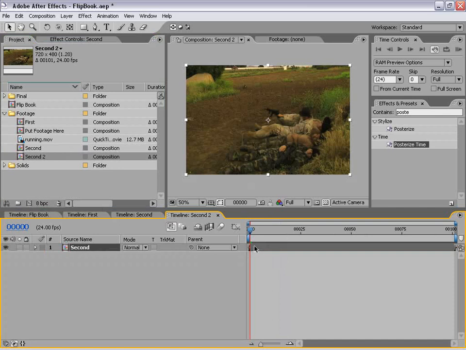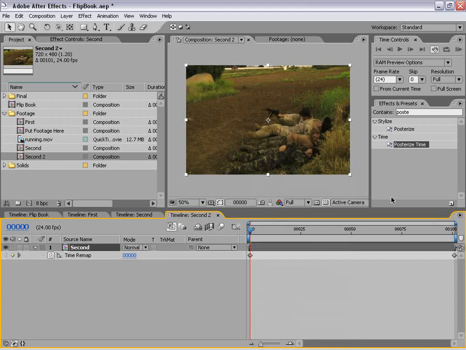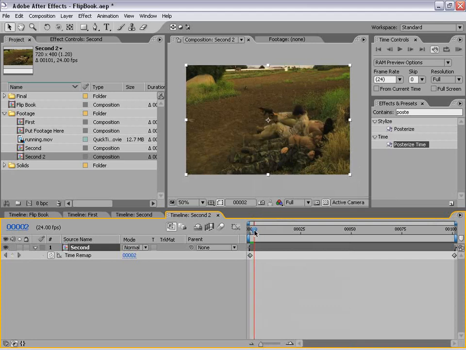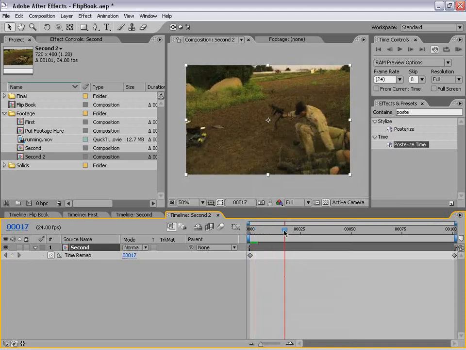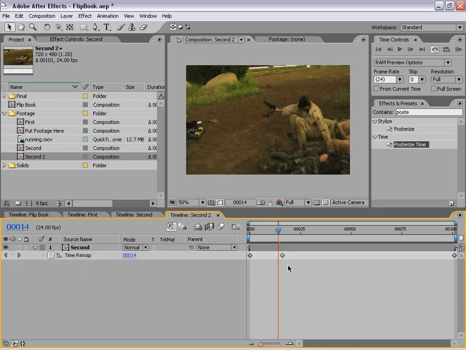So I'm going to choose right-click, time, enable time remapping. And then I'm going to move forward a few frames and set a keyframe by clicking here. Now, if you're not familiar with time remap, basically it allows you to change the speed of the clip by using keyframes. In this particular case, we are going to slow it down and then come back up to real time.